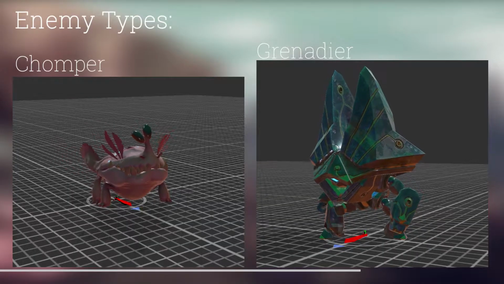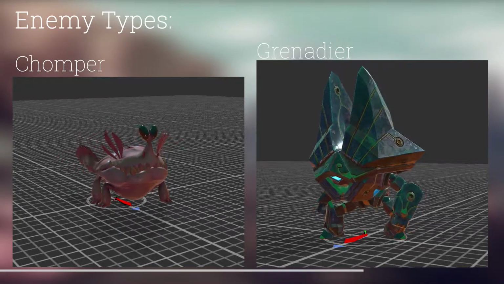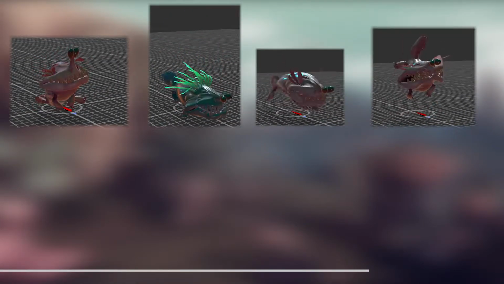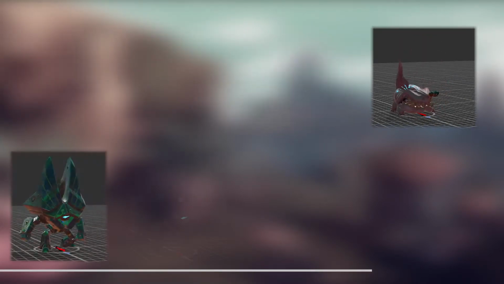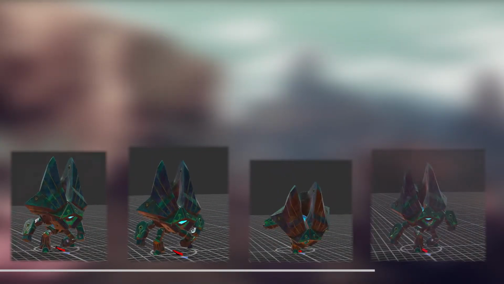There are 2 enemy types in this scene. The first is a chomper, which appears in groups and have idle, spotted, chase, and attack animations. The second creature is a boss called the Grenadier, who has similar animations.